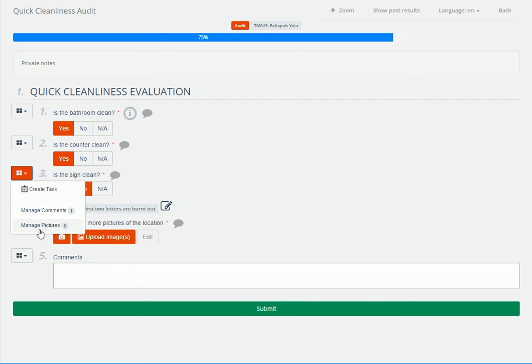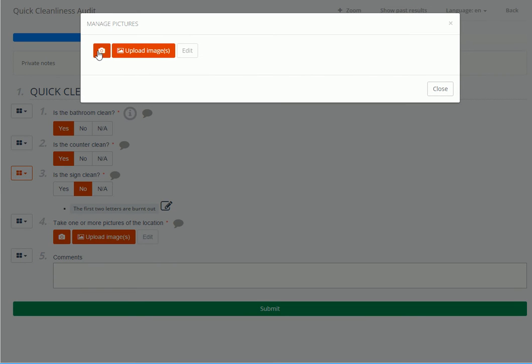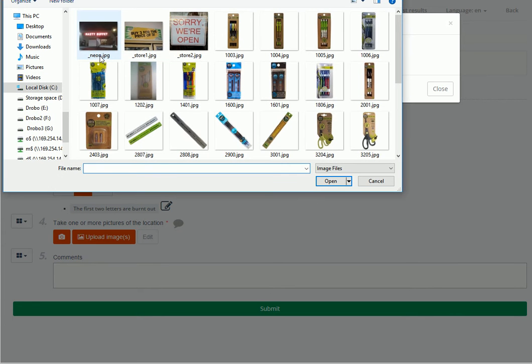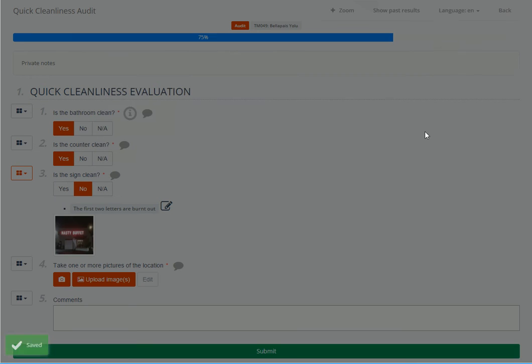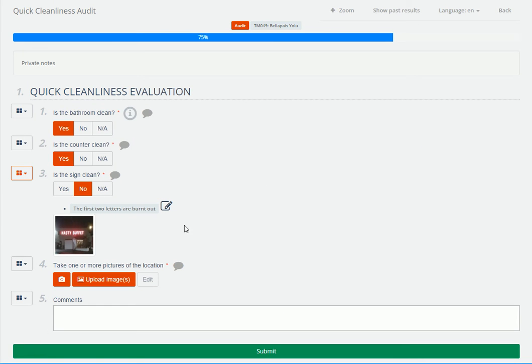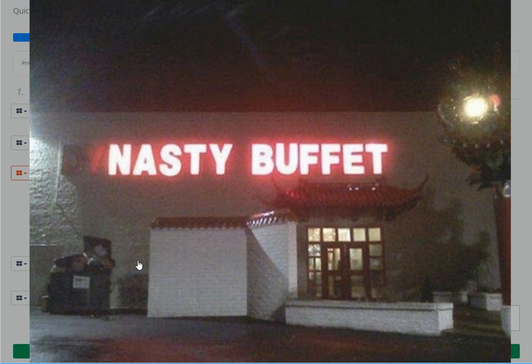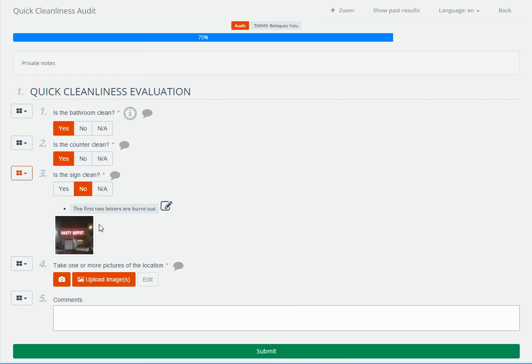And you can go and say manage pictures and snap a picture of that issue on the fly. I'm on a computer here, so I'm picking a file, but if you're on a mobile device or an iPhone, you can actually just use the camera application. It uses a native camera application. So in this case here, the Dynasty Buffet has an issue with their sign, and not going to be good for business. So anyways, we've clarified what the issue is, so the next step is actually doing something about it.